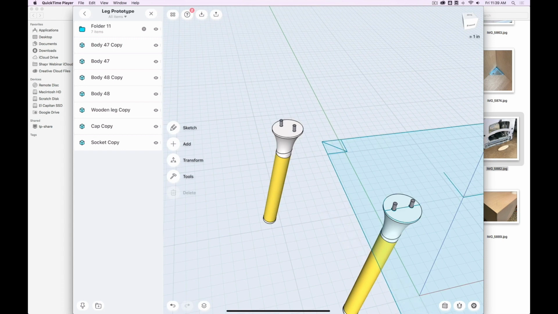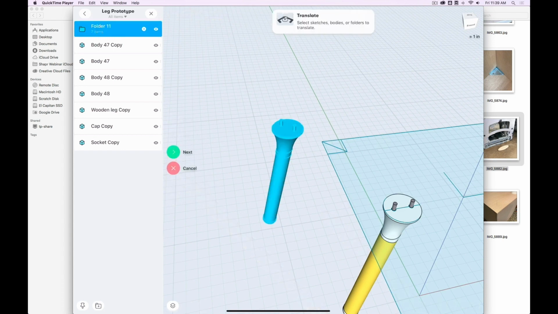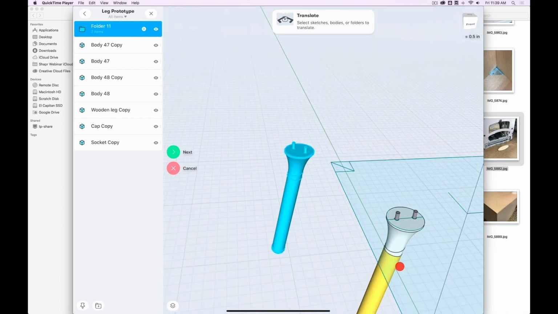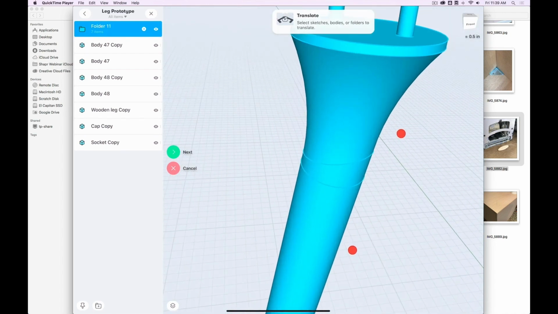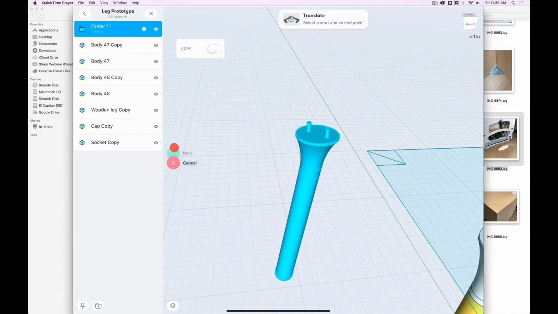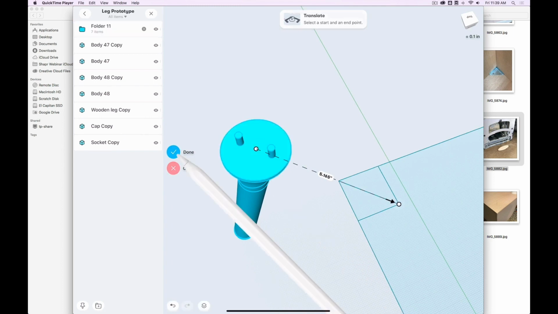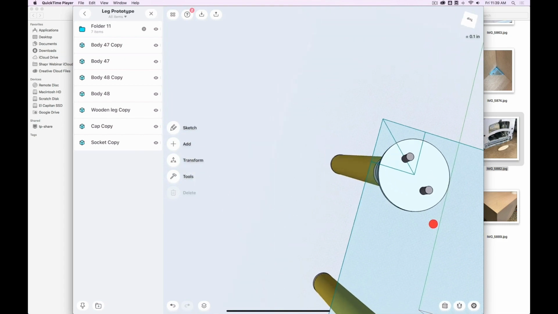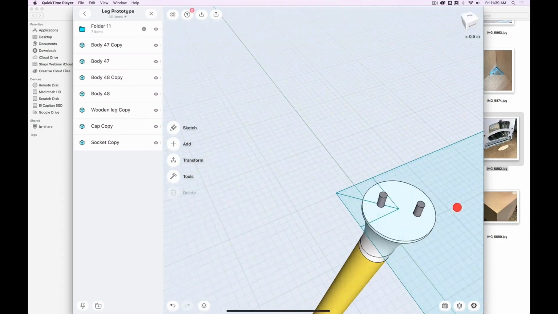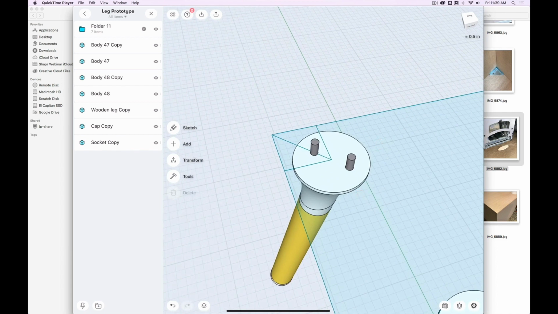That now makes it a lot easier. When I go to translate, I simply tap on the folder. It selects all the parts inside the folder, including the wooden dowels that are in there. Click Next. And now I can snap this to there. Sometimes it finds the center of the circle. Click Done. Very good. Now this is perfectly centered to that corner, but the legs are too far to the edge.